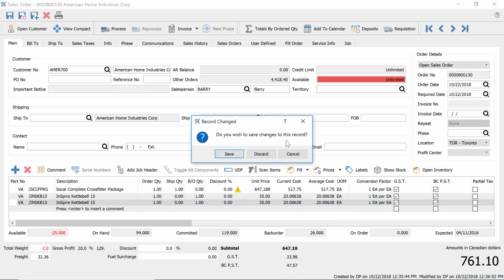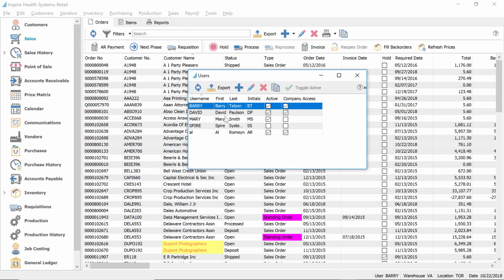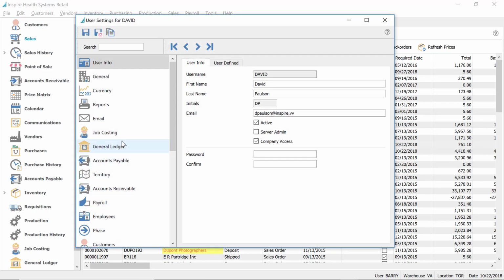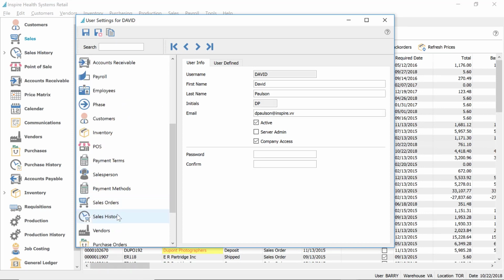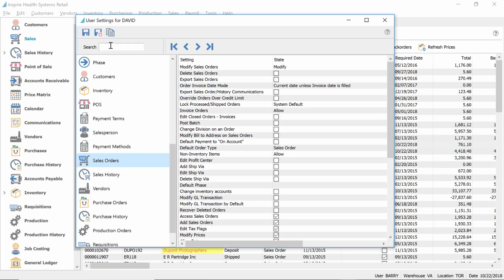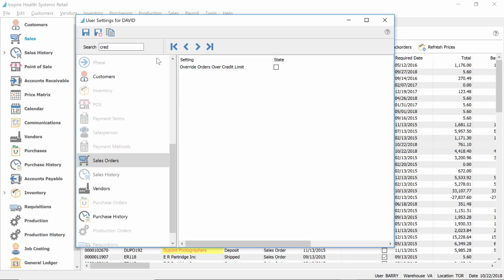Okay, so next is overriding of credit limit. So under David, we're going to look at sales orders again, and credit. So override credit limit is unchecked for David, but for Barry, I've moved sideways to Barry. See how I did that there too? Once I had a setting searched for, I can paste from one user to another. So I'm in David now, I went back one and I got to Barry. So Barry is allowed to.